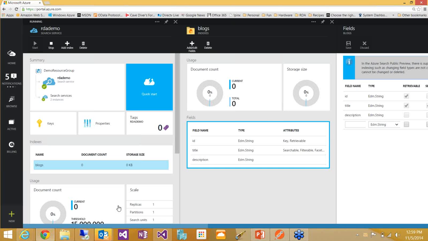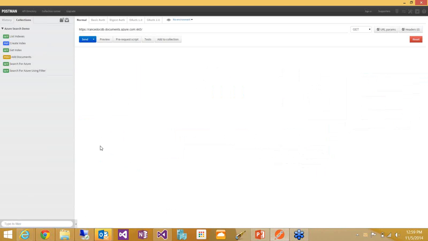So let's go ahead and figure out how to add documents to indexes within search. For that, I'm going to use a tool called Postman. This is a Fiddler-like tool that allows me to issue REST requests against the REST API. On the left-hand side here, I have a list indexes query.